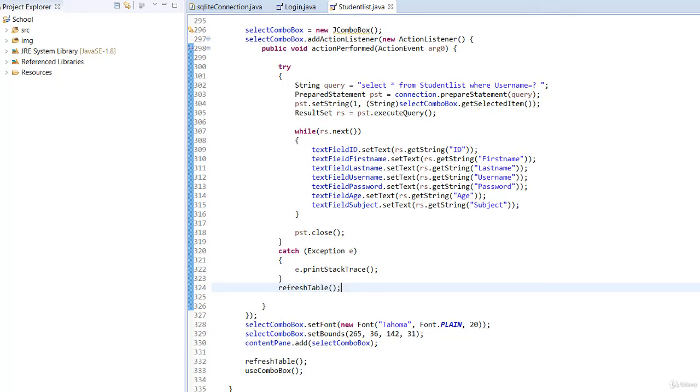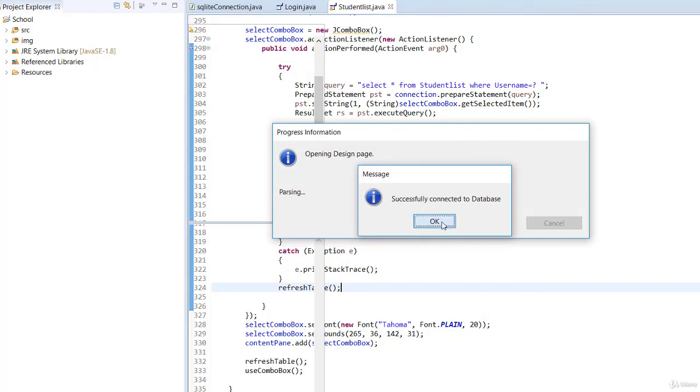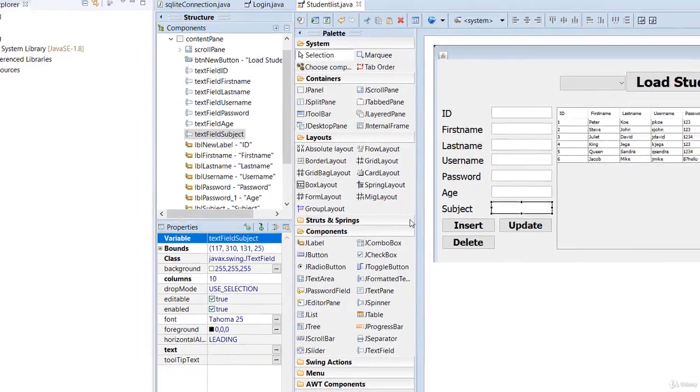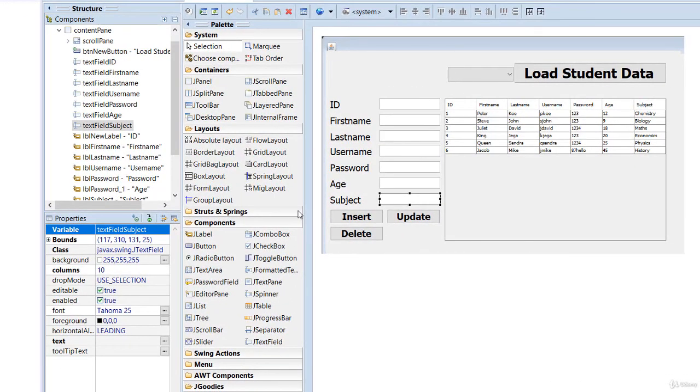So this is all about showing the values of the corresponding username or ID or first name or last name or password or age or subject. Anyone that you put on the combo box, you put the corresponding values in their text fields for you to be able to know what they are doing and the one you are working with at the moment. So I'm very happy that we've gotten to this point, and we are still moving. We still have lots of things to cover.